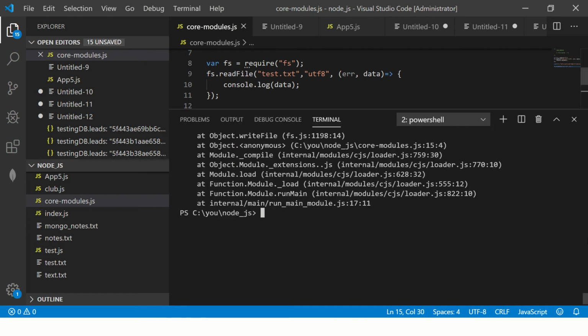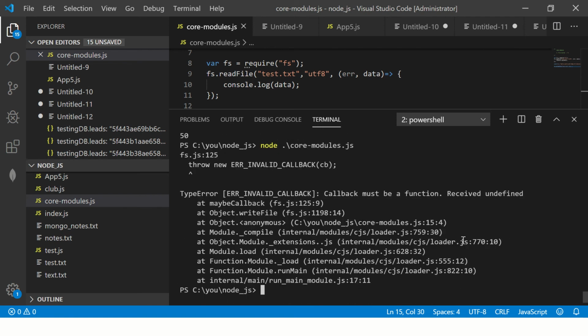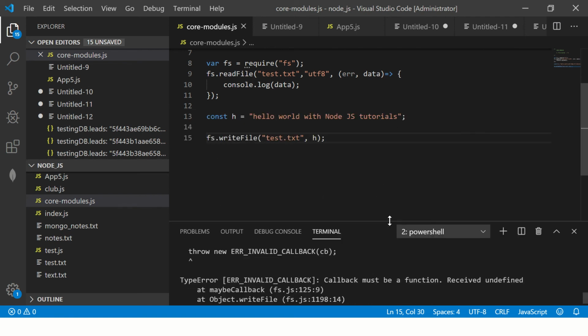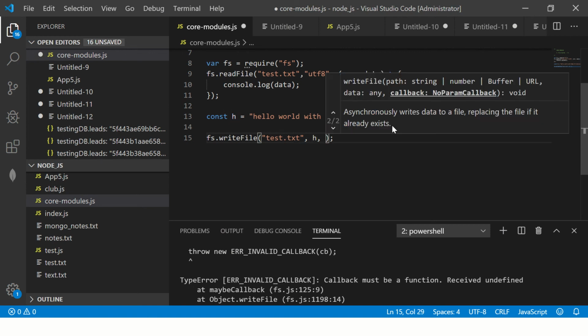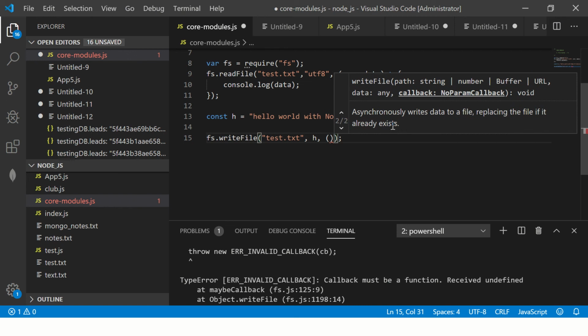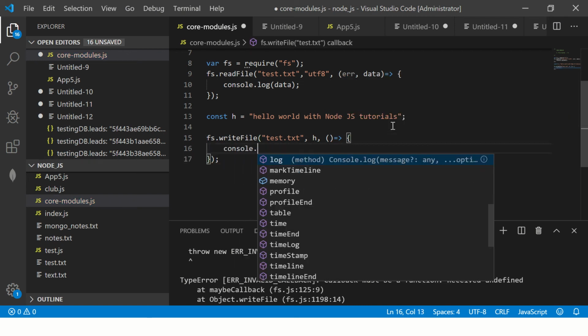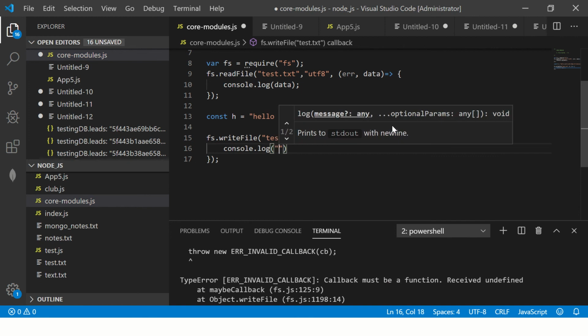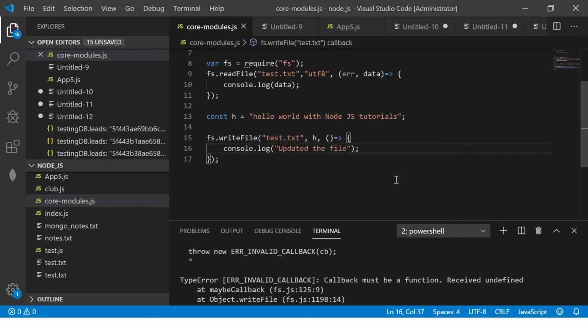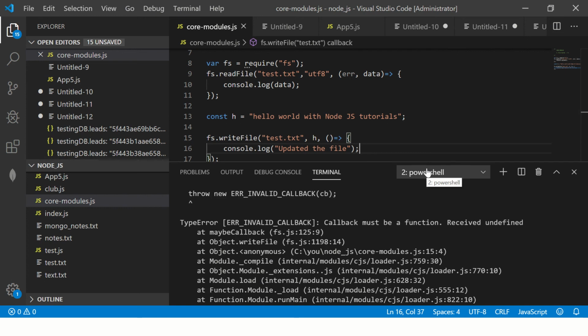So it says error. Okay, let's see what the error is. Okay, so it says callback must be provided. So there's a callback that we need to add to it, but it won't take any params. Okay, that's the important thing. So here I have my callback, but it won't take any parameters. So here I'll say, updated the file, right?